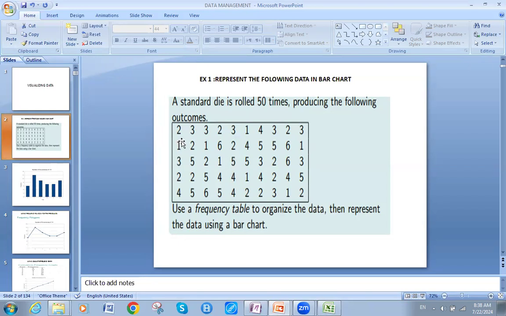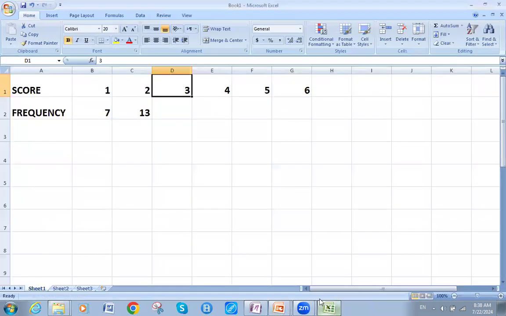Again, I will see. 1, 2, 3, 4, 5. Here, nothing. 6, 7, 8. Nothing here. And here 9. So 3 has shown up 9 times in this distribution. So I will write 9 here. I will type right here.